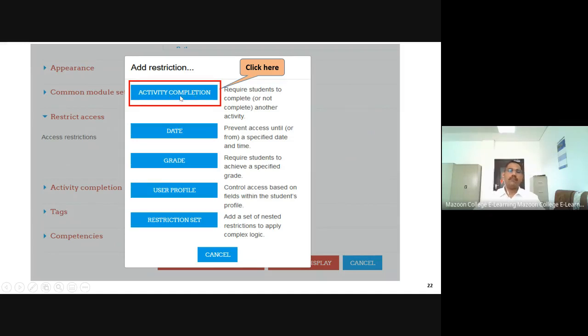Activity completion: what is activity completion? Activity completion means that before completing some activity, the student should not take the current activity. That is activity completion. I will show how now.